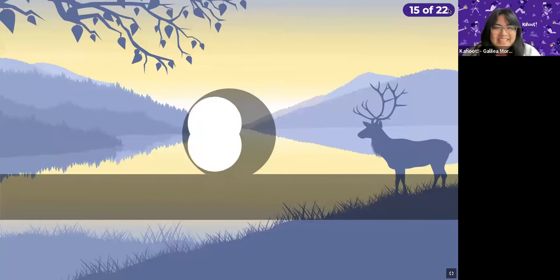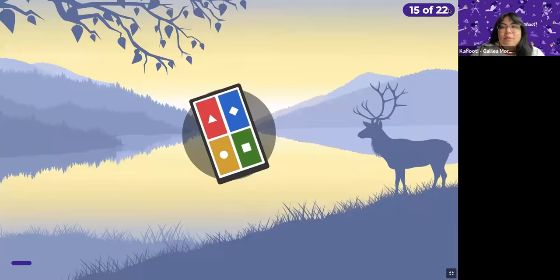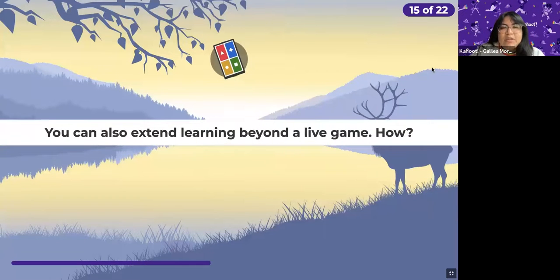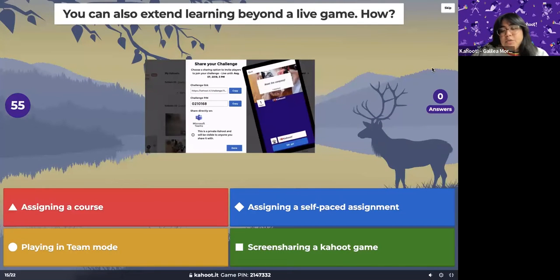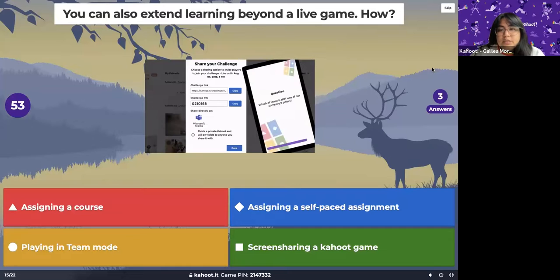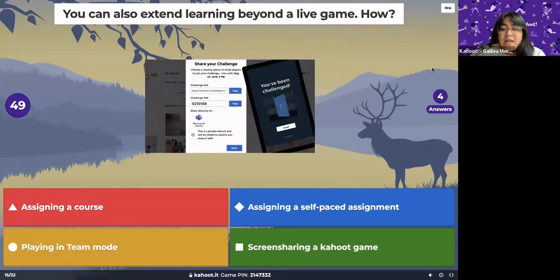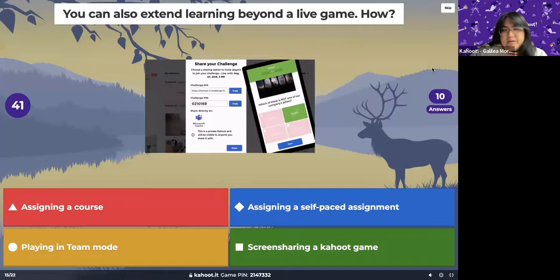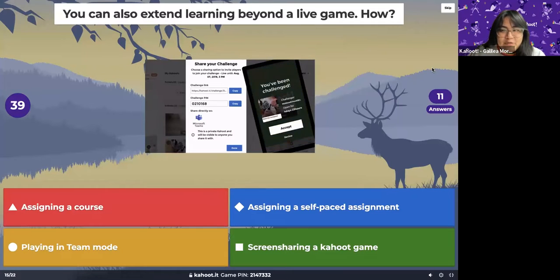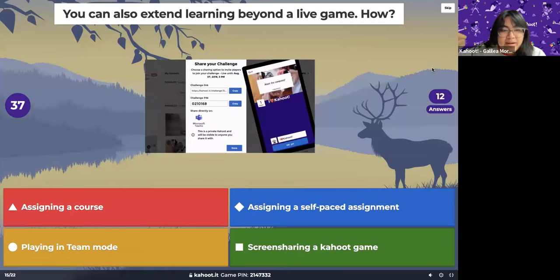Alrighty. Quiz type question, once again, for double points. You can also extend learning beyond a live game. How? We talked a lot about the modalities of Kahoot, the ways to create Kahoot, and also just wanting to instill in you that live and quiz don't have to be the only ways you use Kahoot. So there are ways to extend beyond that. And I'd love to hear your insights if you've maybe capitulated a little bit on how that could be.